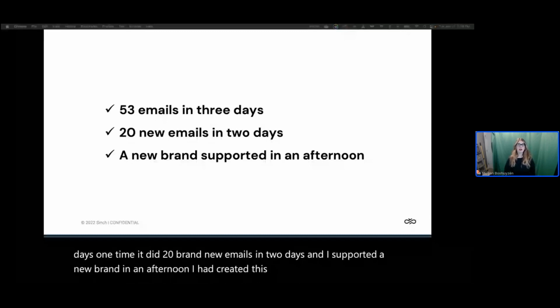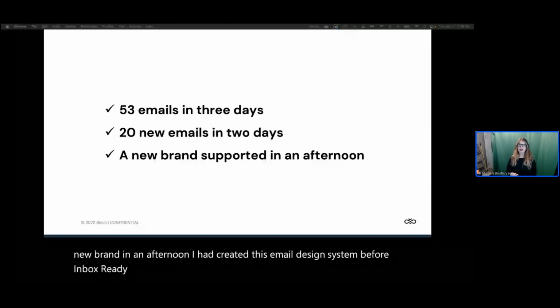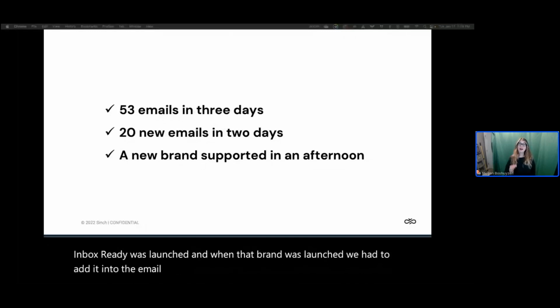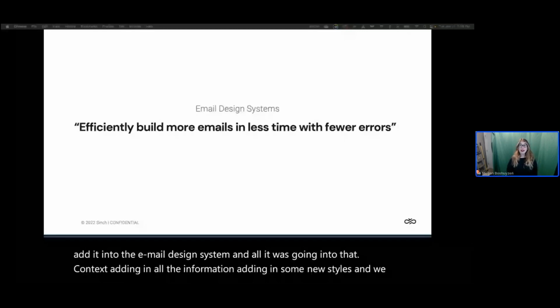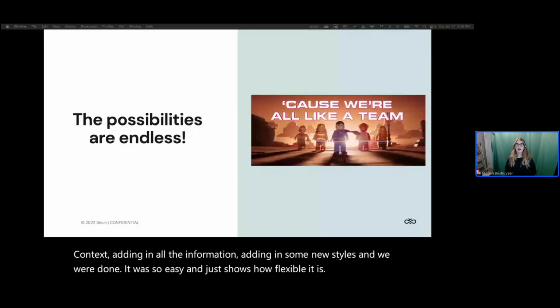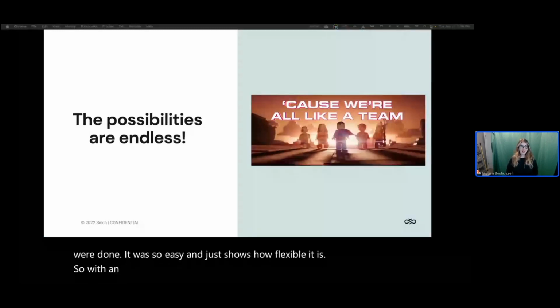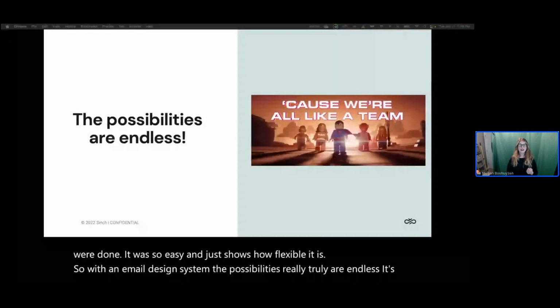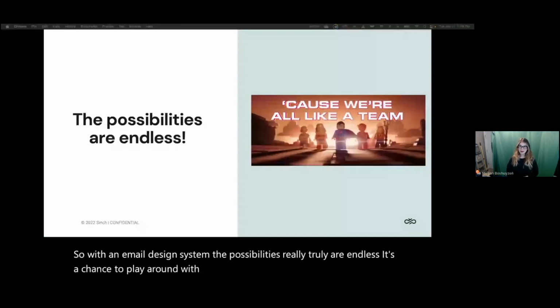I had created this email design system before Inbox Ready was launched. And when that brand was launched, we had to add it into the email design system. And all it was, was going into that context, adding in all the information, adding in some new styles, and we were done. It was so easy and just shows how flexible it is. So with an email design system, the possibilities really, truly are endless. It's a chance to play around with things and figure out what you need, and it's challenging, wonderful, awesome work.